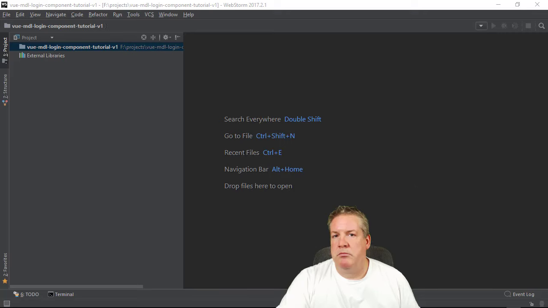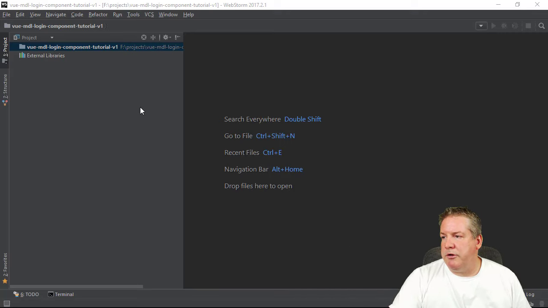Let's get to it. Okay, so the first thing we're going to do is create a project. If you're using an IDE, Integrated Development Environment, that is project-based, then you're going to need to create a project. If you're not using a project-based IDE, then you don't have to worry about that.